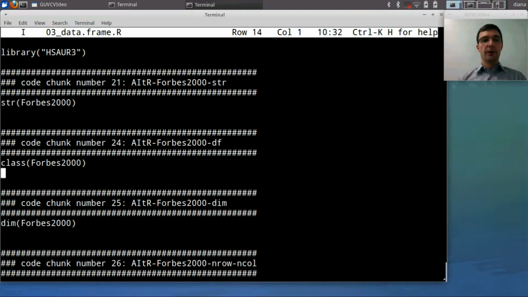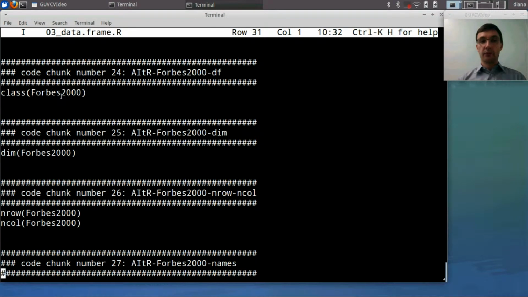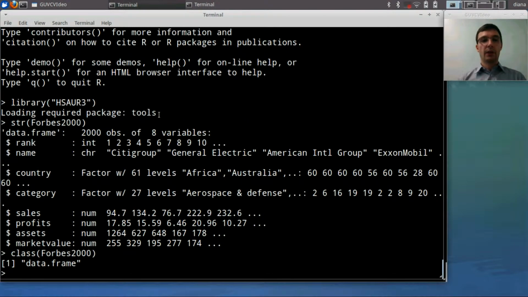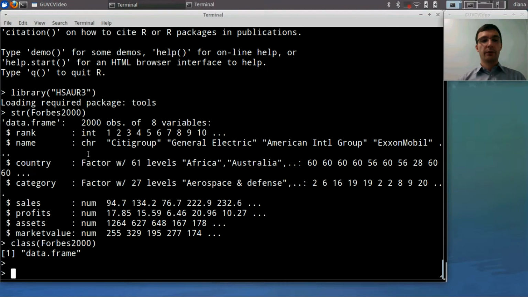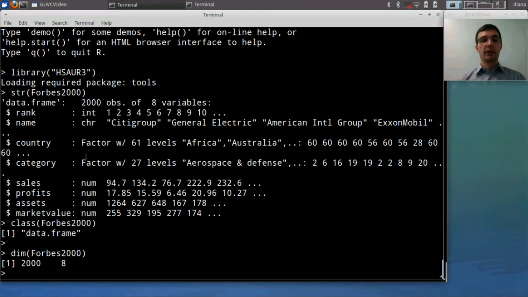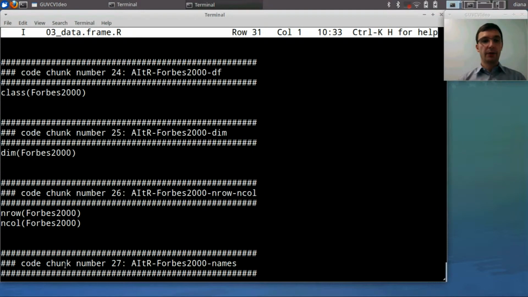So the first thing we can do, for any R object, is have a look at the class. And the class here is called data frame, and it ensures that this object has a number of variables, and each variable contains the same number of observations, so that you can actually interpret the whole thing as a table. The dimension of such a data frame can be extracted by the dim function, and the dim function tells us, okay, we have 2000 rows and 8 columns, meaning 2000 observations and 8 variables.